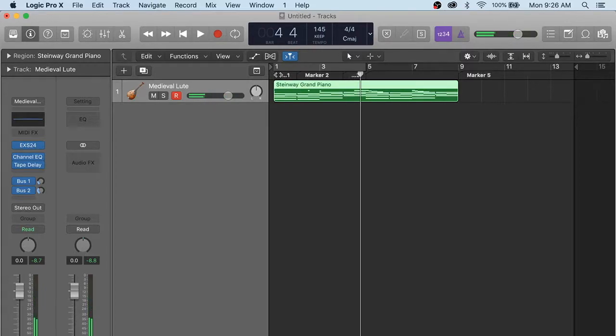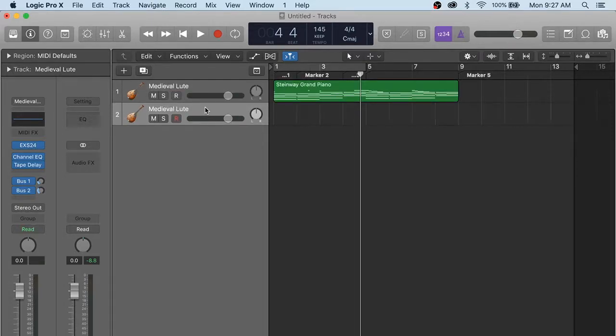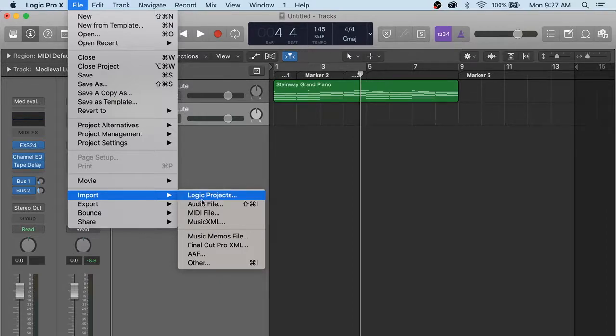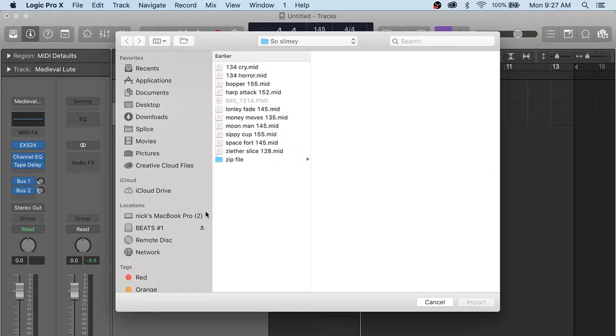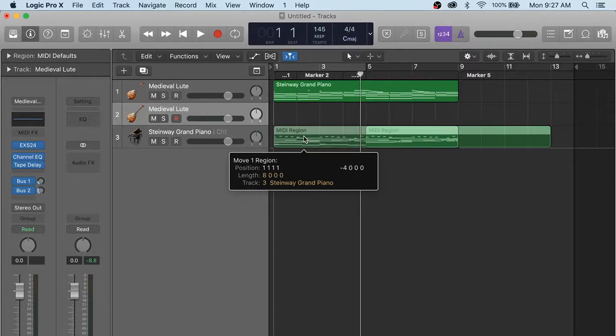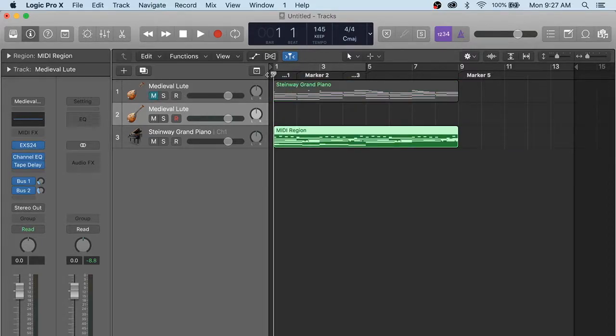Okay. So now the next method is actually just to go directly through Logic. So here I'm gonna make a new track. I actually think it's gonna create a track for me anyway, but let's just make a new one just in case. You're gonna go to import and then MIDI file. And then let's click one of these. And yeah, like I said, it created another track for me. So, boom, there you go. So that's 2 out of 3.